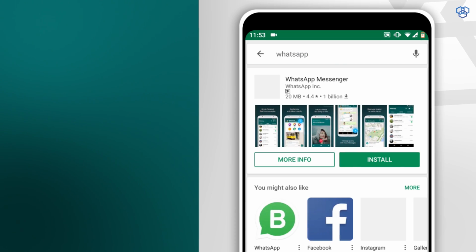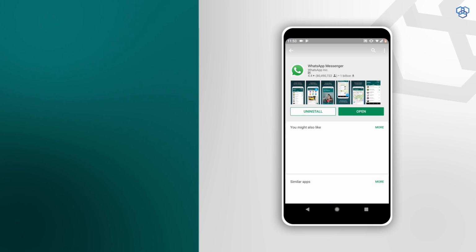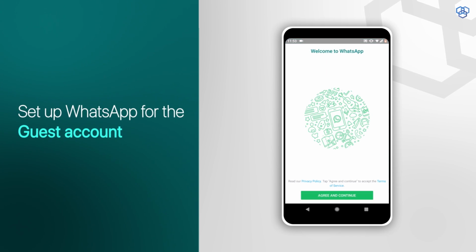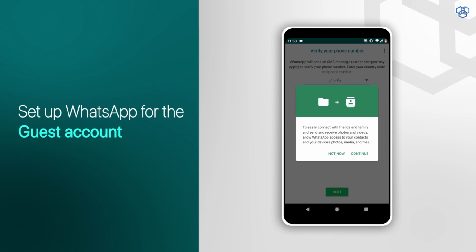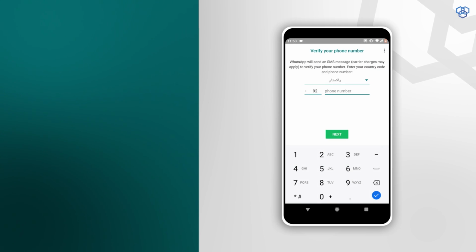Wait for WhatsApp to install for the guest account. Once installed, open WhatsApp and enter your phone number. Now you are ready to use WhatsApp for the guest account.